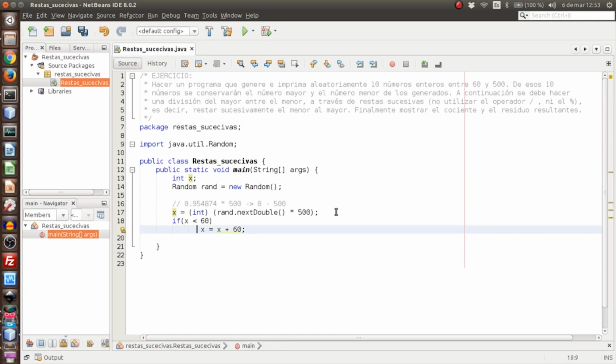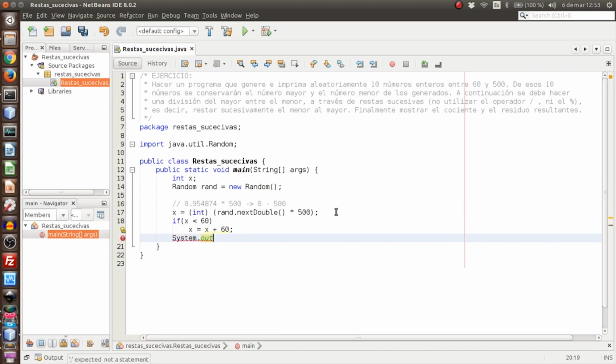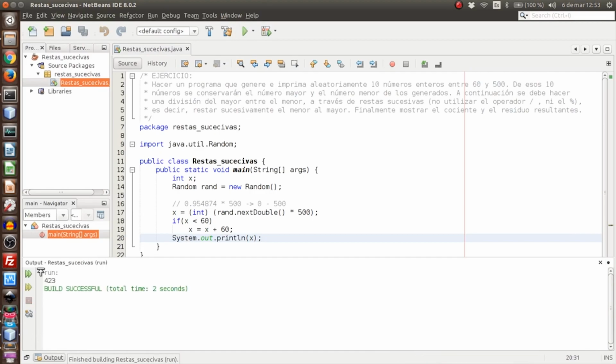Okay, now I'll print it to see if it works. System.out.println, and we print x. Okay, we run it. It gives us 423. Okay, now 131. Okay, it works.